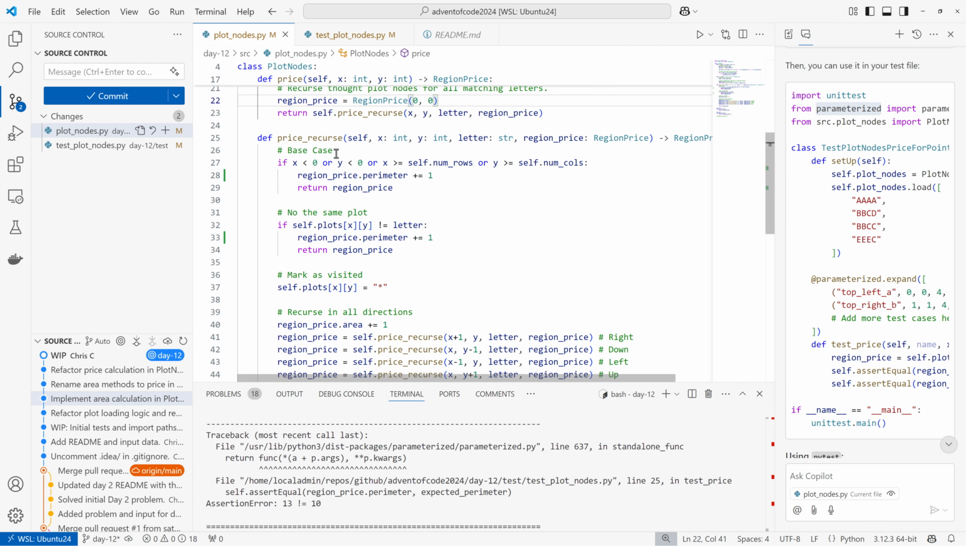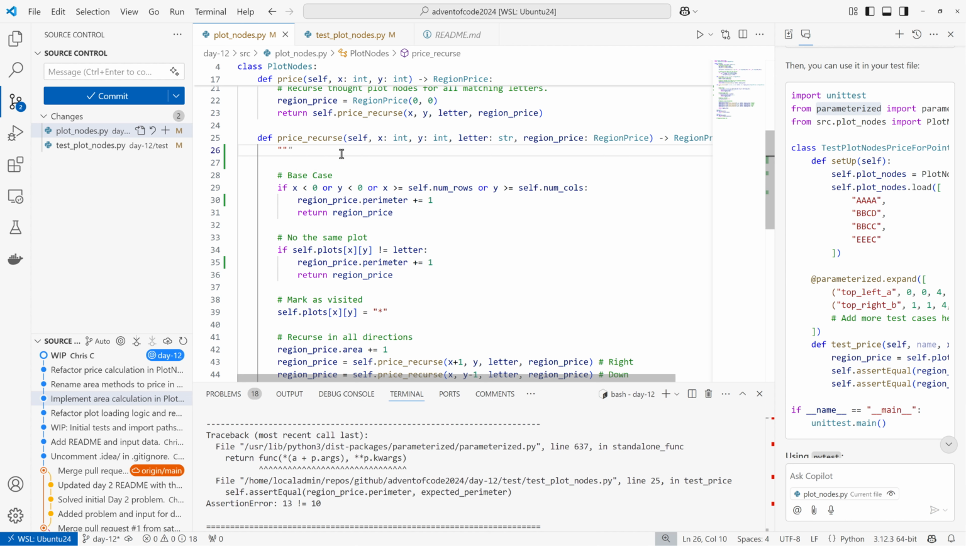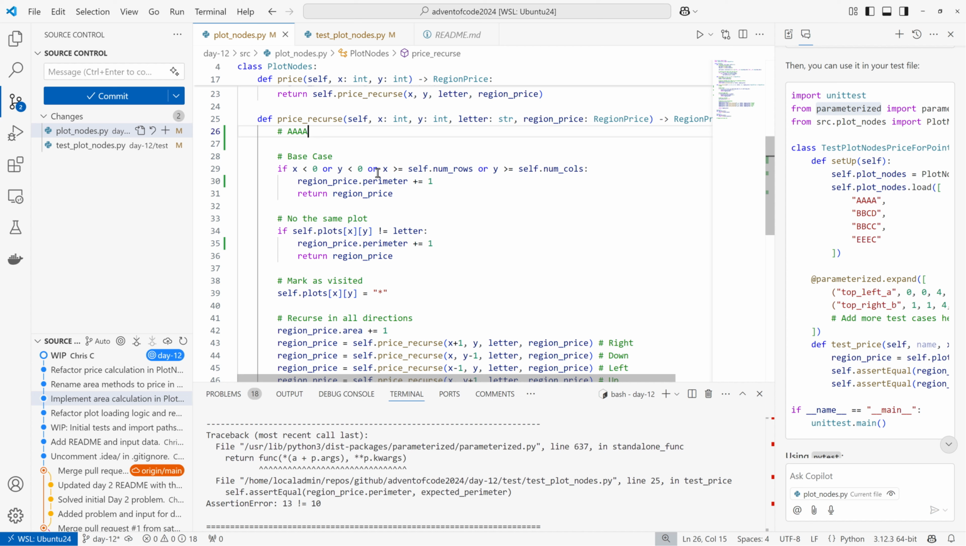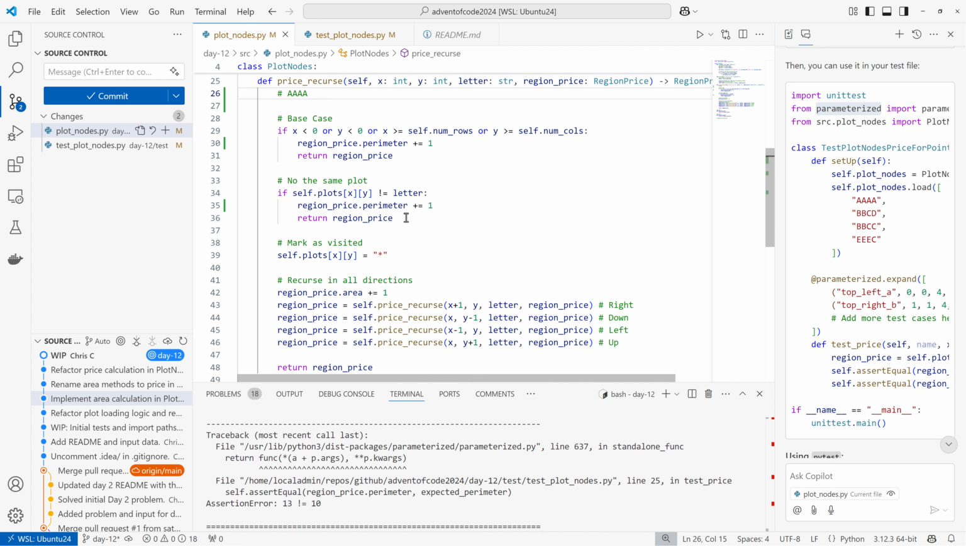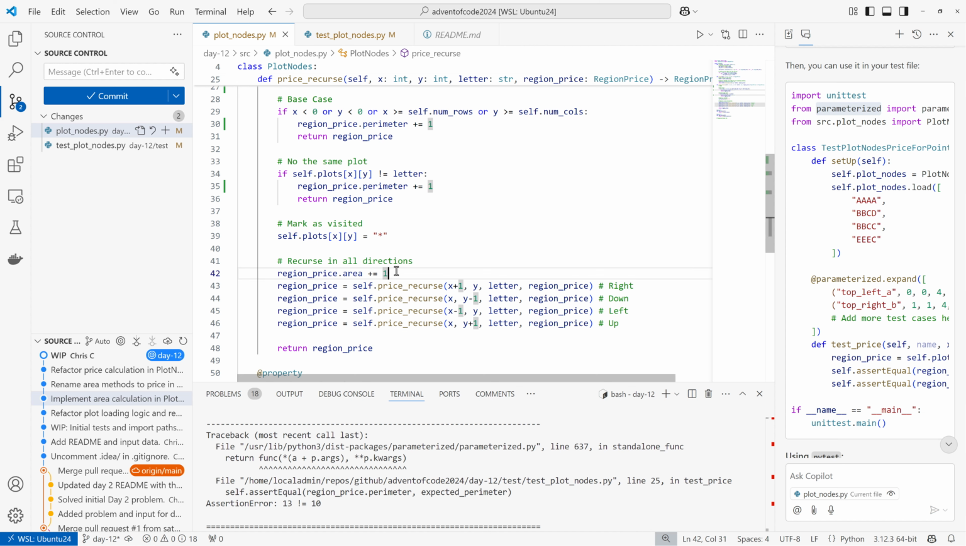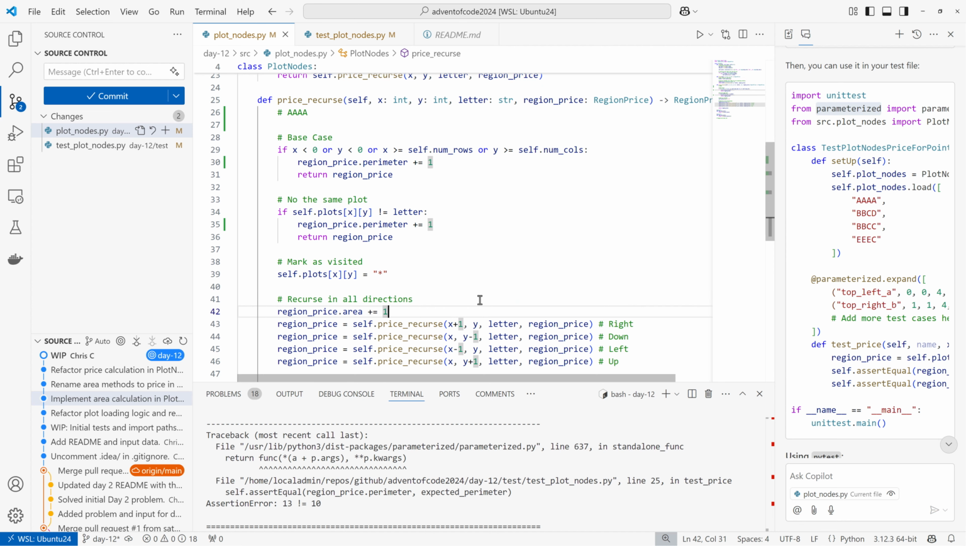Okay, so I'm going to come in. So say I am, let's look at this, A. So I come in, I'm not outside, that's fine. It's the same letter, A and A, that's great. And then I go to the right. So I'm going to keep going right, all the way to here. So my perimeter is still 0.